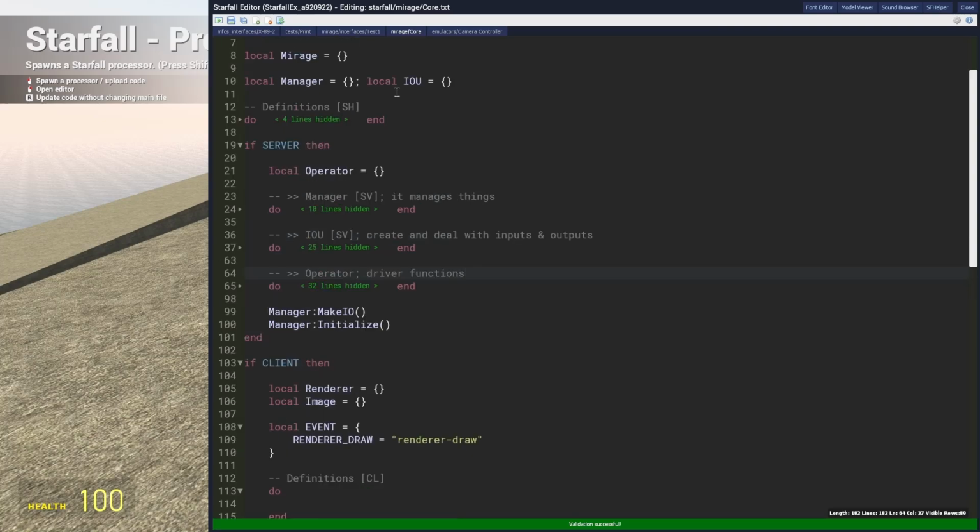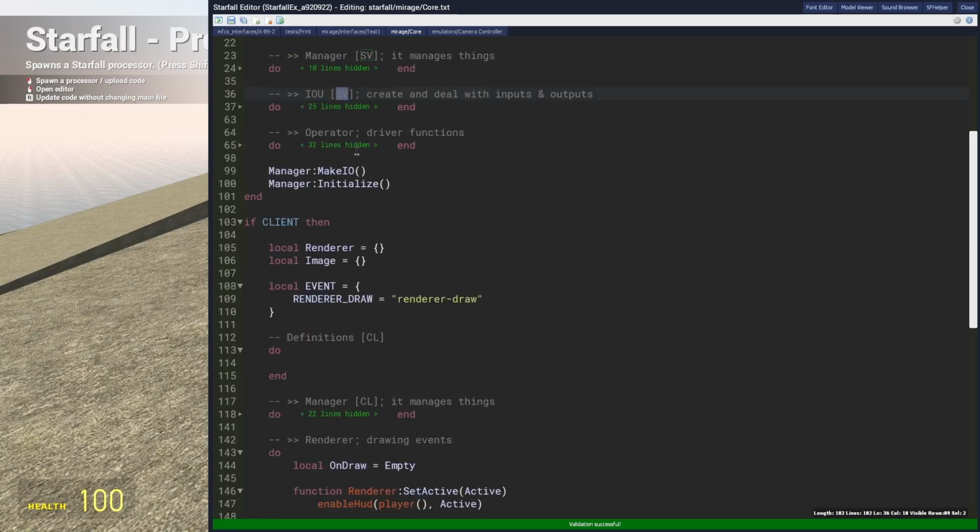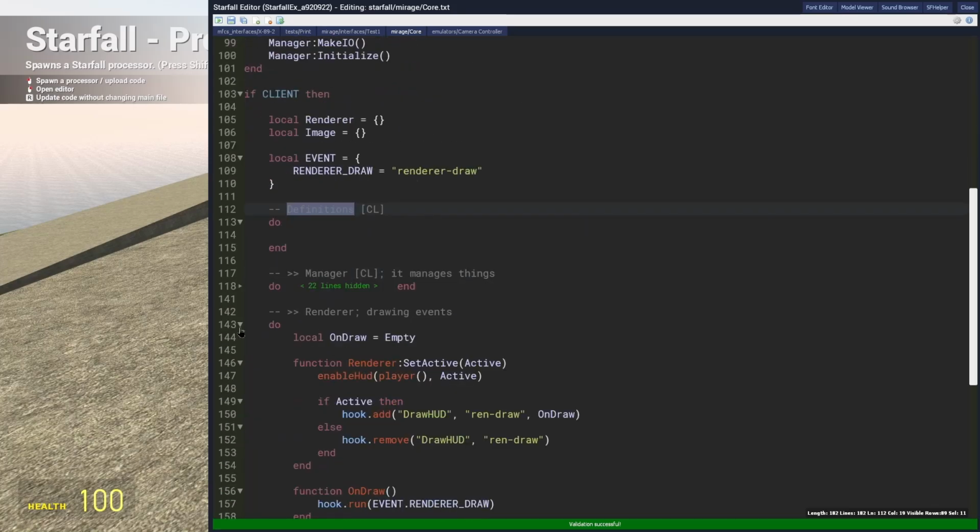In the core, nothing has changed on the server. I did put a few more comments on things like, this is on the server, this is shared, whatnot. So on the client, I began adding some events. Well, really just one, renderer draw. And I also have another definitions thing down here, but I haven't done anything with that yet.